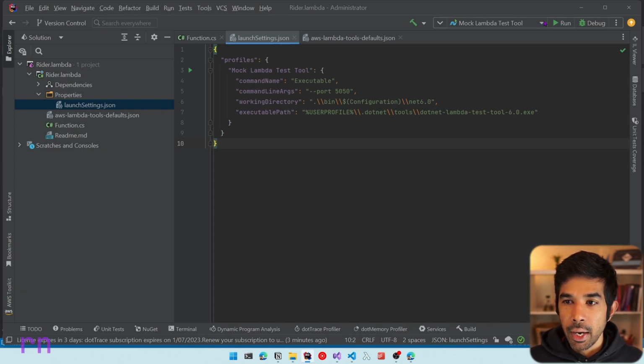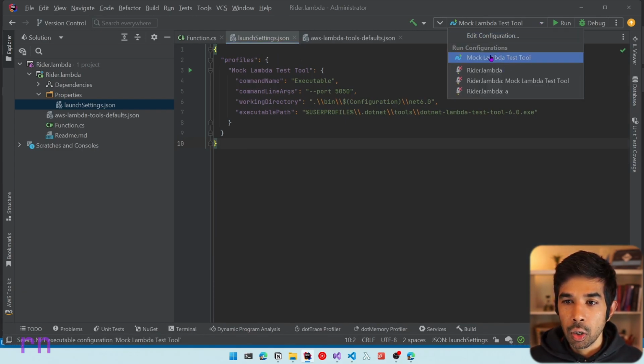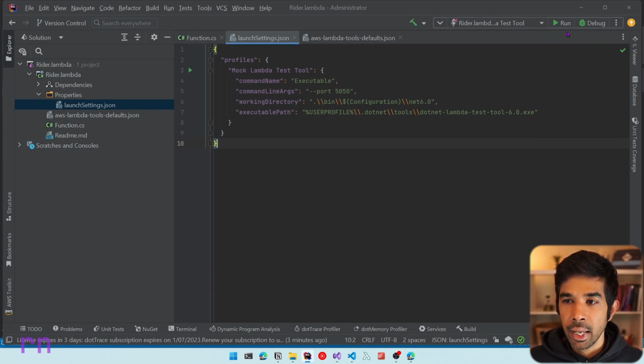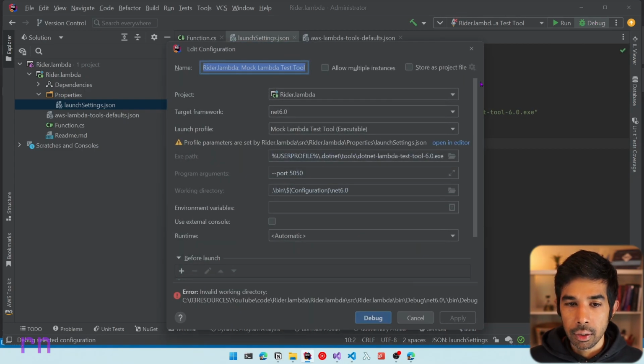Now if I expand the configuration, you can see the mock lambda test tool which we created through the .run file, and we can also see the rider.lambda mock lambda test tool. This is coming from the launch settings. So let's select that and let's click debug. However, this prompts up an error which says this is an invalid working directory for this particular configuration.